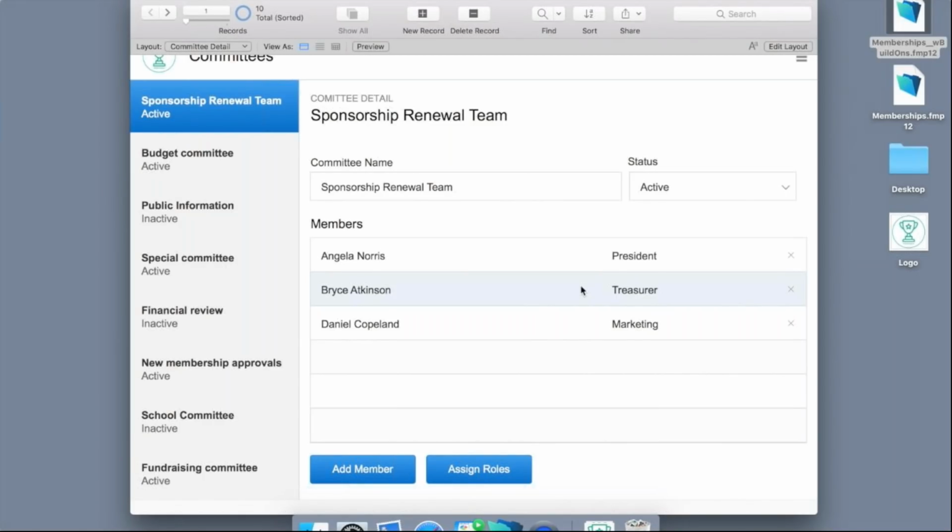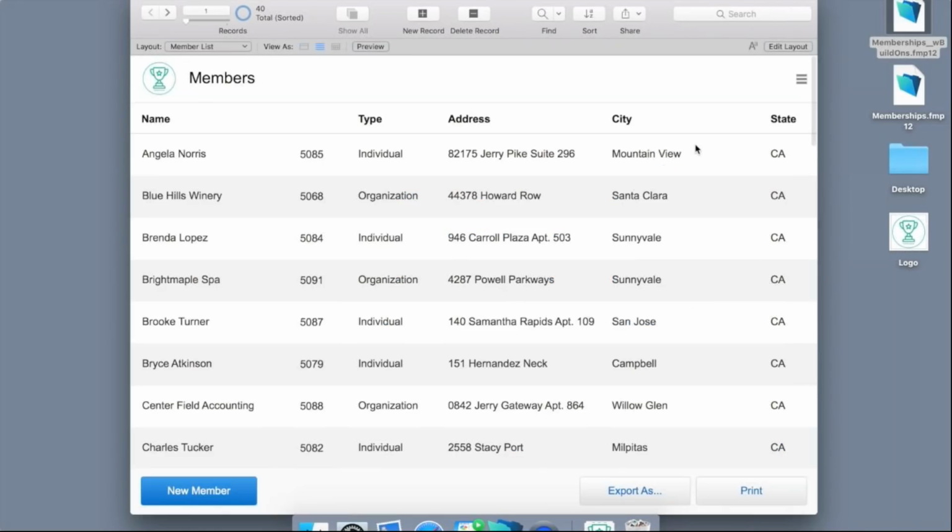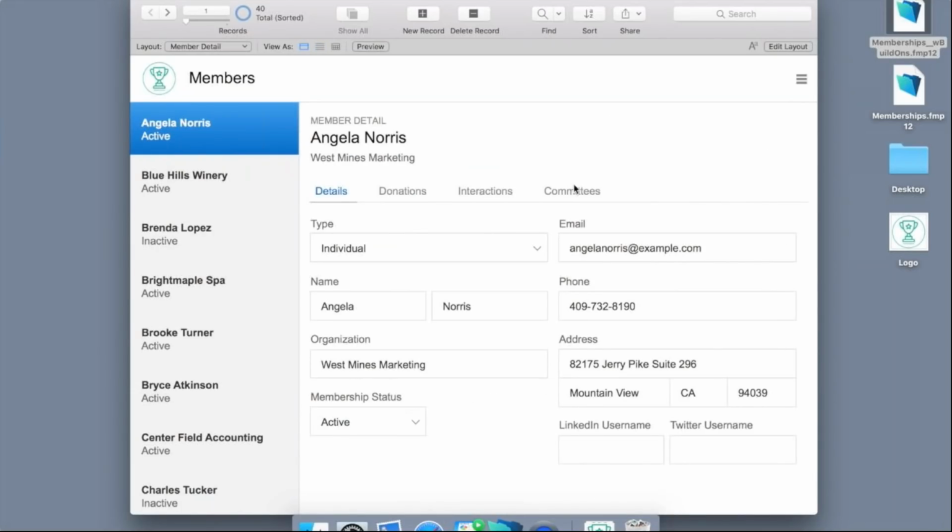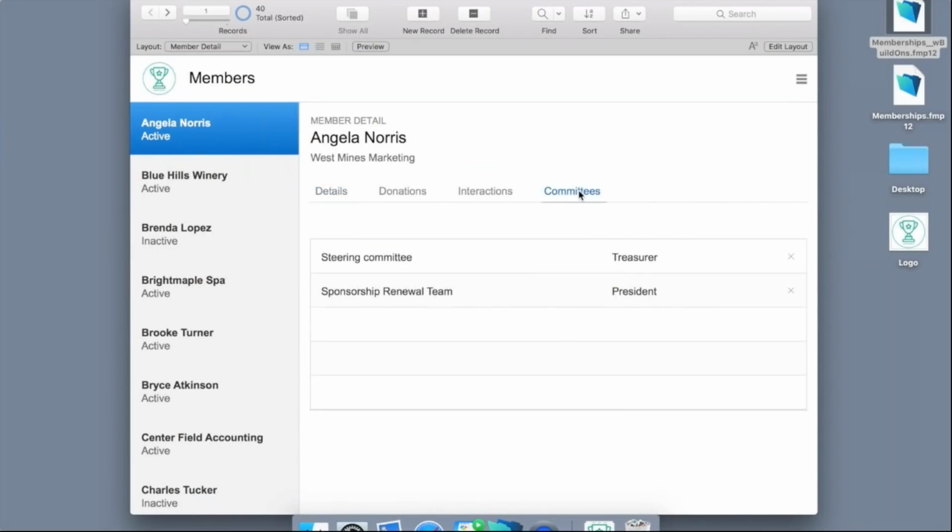Now, just like what we were talking about in the core file functionality, everything is tied together. So if we jump to members and click on Angela's account, you'll see that there's a new committees tab, and if we click on that, we can see that she is the president for the sponsorship renewal team, and she is also treasurer for a different committee as well.